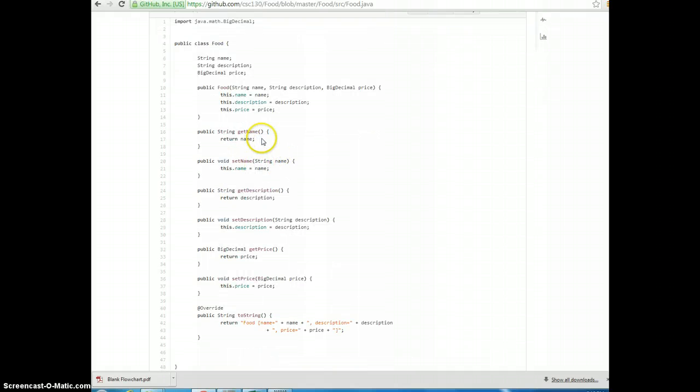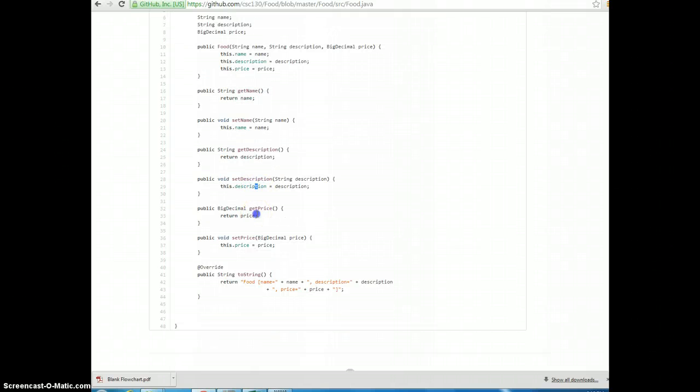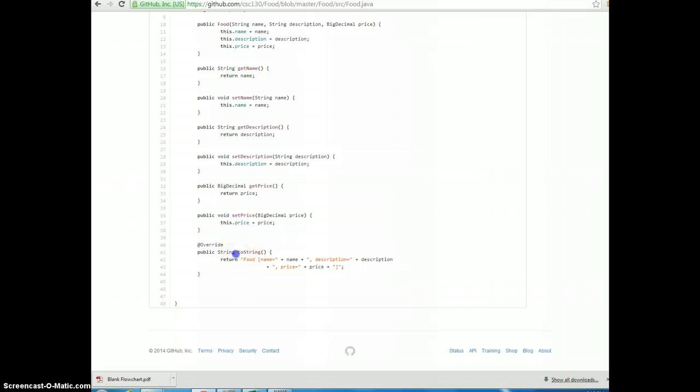Get name, getters and setters, right? To represent the food, set name. Like I said, you have to say this dot name equals to name. Get description, set description. Get price, set price, and you should have a toString. Like this toString returns the name, the description, and the price, the values of each attribute.